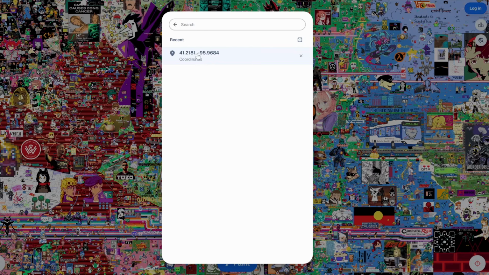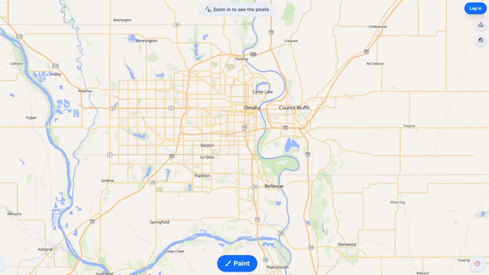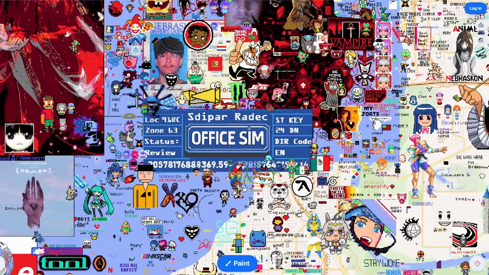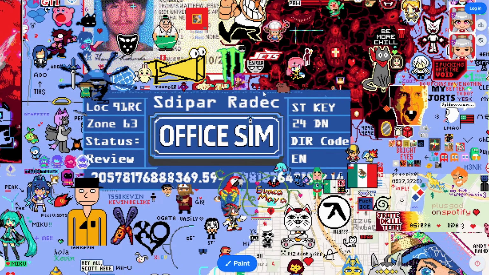And once you find these coordinates, you just want to click on them, or if you type them in, you can press enter. And once you go to the coordinates right over here, it should zoom in to this little section here where there is a little image from Office Sim. And this image actually gives a little hint to the next step right over here. So you can see there are quite a few things here on this little image, some of them which are not that important, but some of them which are very important.